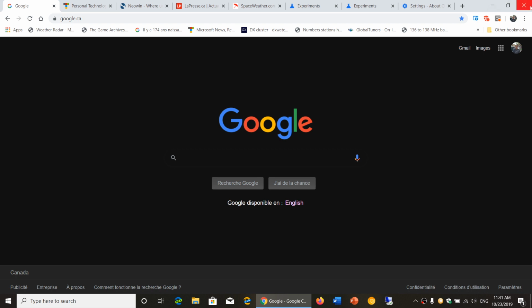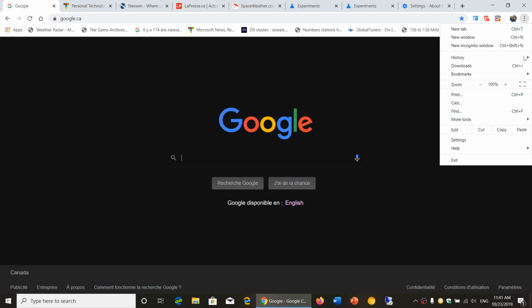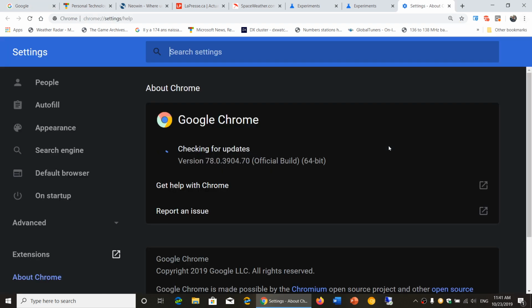How to do this? Simply go to the upper right corner, click the 3 dots, go into Help, and go into About Google Chrome. This should bring you to the page where it's going to update if it's not updated already, and you should be at version 78.